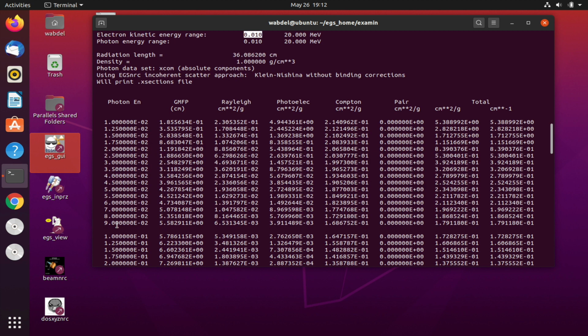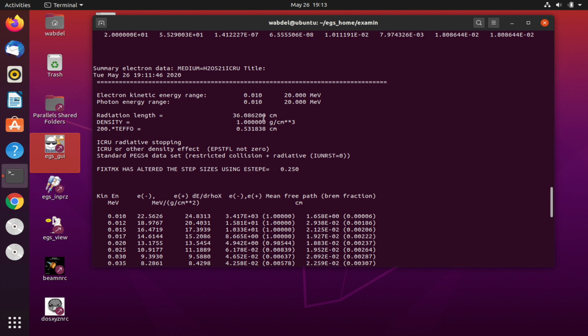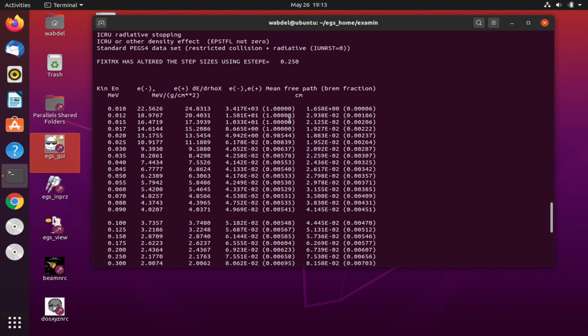And these are the data. So this is the photon energy in MeV. And here you can see the data. These are the cross sections for photoelectric, Compton, pair. And I think this is the total cross section, and this is the linear attenuation coefficient. If you go down, this is now the data for the restricted stopping powers. This is the kinetic energy of the electron or positron. This is the restricted stopping power for electrons, and this one is for positrons.